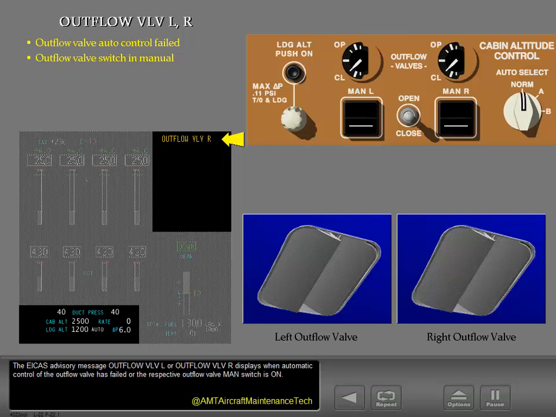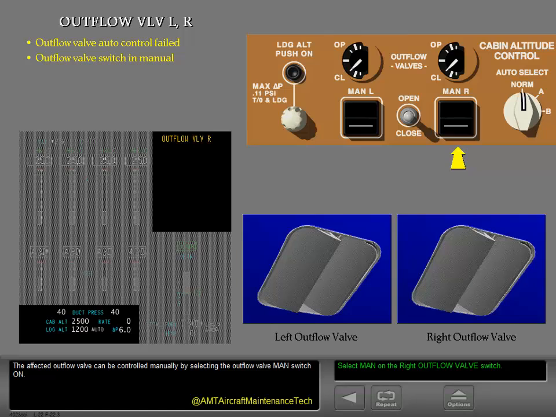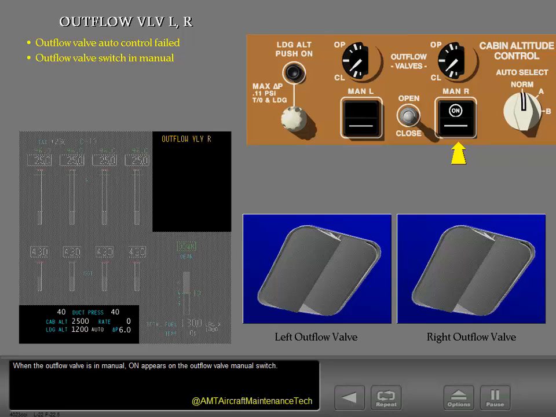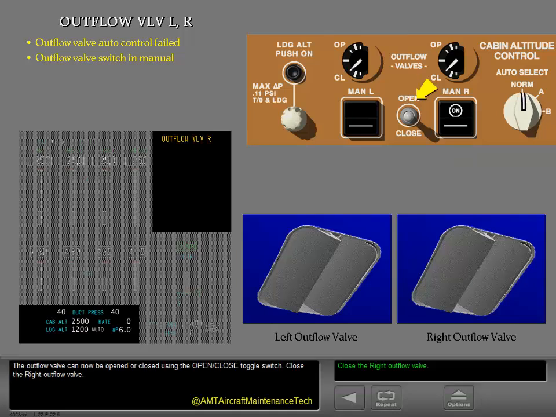The ICAS advisory message, Outflow Valve Left or Outflow Valve Right displays when automatic control of the outflow valve has failed or the respective outflow valve manual switch is on. In either case, the pressurization information pops up on ICAS. The affected outflow valve can be controlled manually by selecting the outflow valve manual switch on. When the outflow valve is in manual, on appears on the switch. The outflow valve can now be opened or closed using the open-close toggle switch.